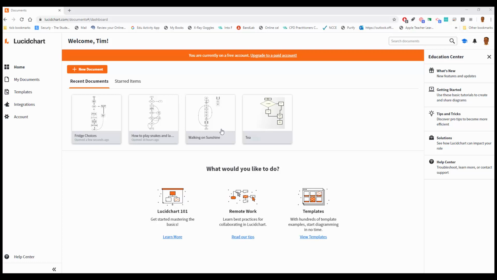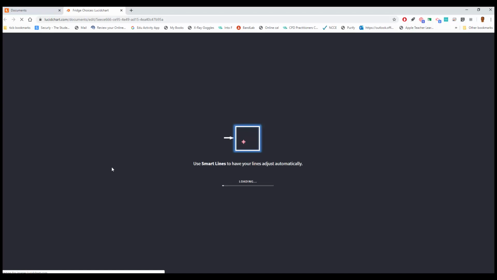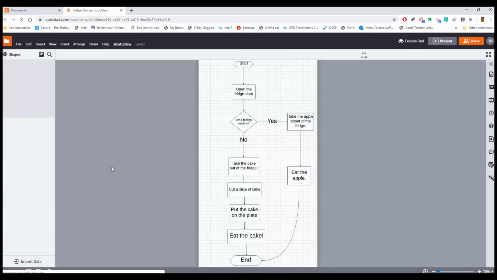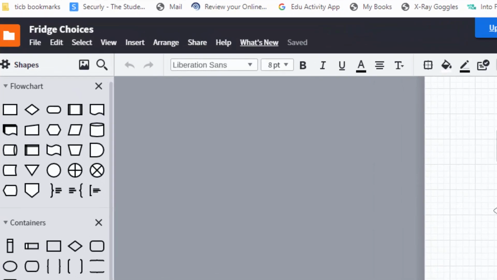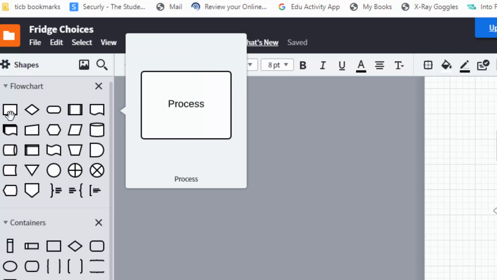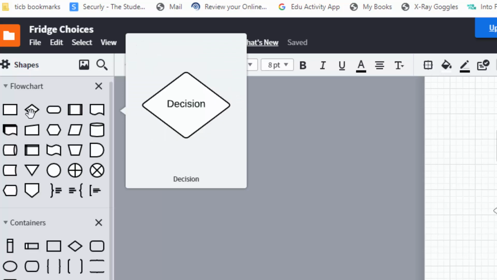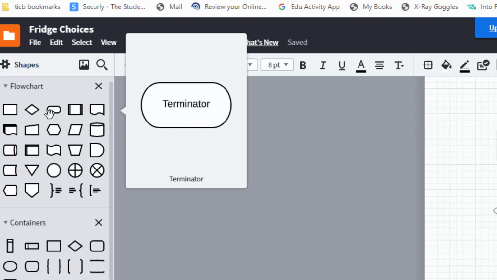So you'll see up here I don't know how I've managed this, but I've got 4 documents, but you're only supposed to be allowed to make 3, and you'll see I've got this one that's called fridge choices here. So I'm just going to open this and then show you the one that I did, and then we can actually have a look and see how we made it. So let's have a quick look around. So over here on the left it says flowchart, and if I hover over I've got processes, decision and terminator. So all I need to do if I want to use any of these is drag one of these onto the screen.